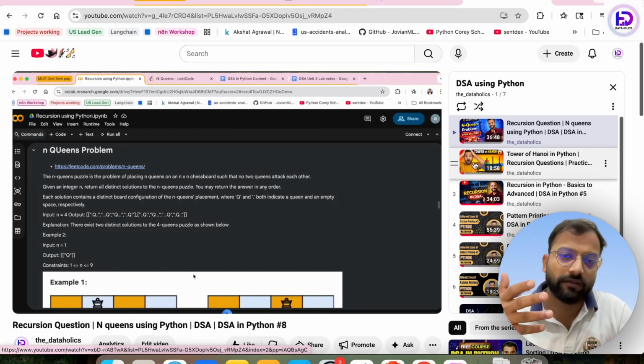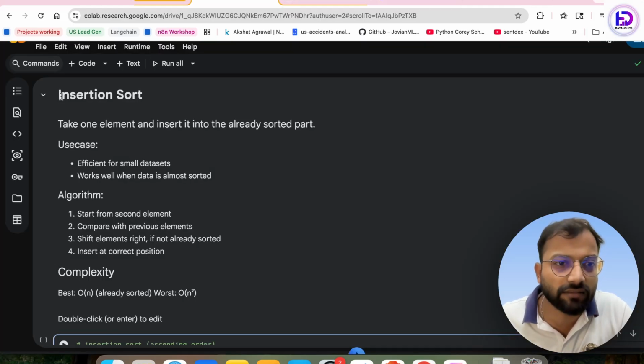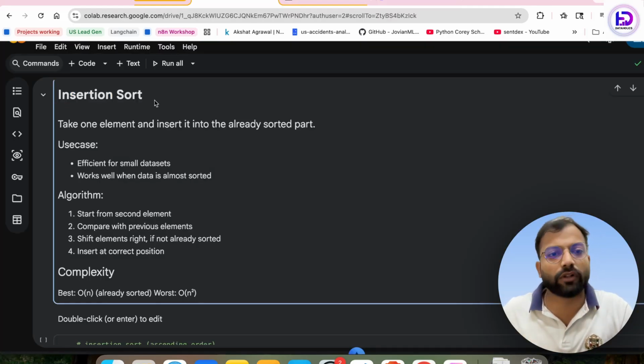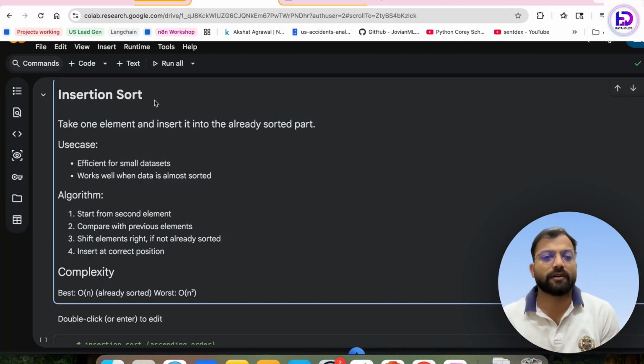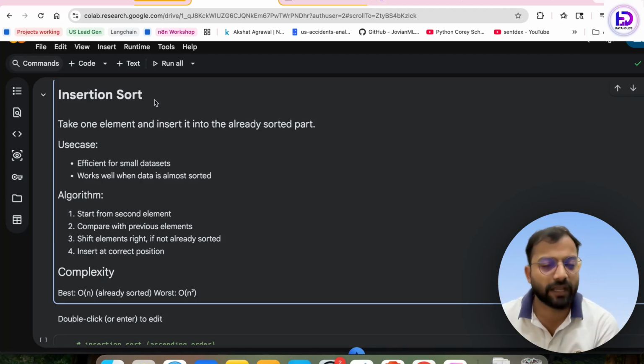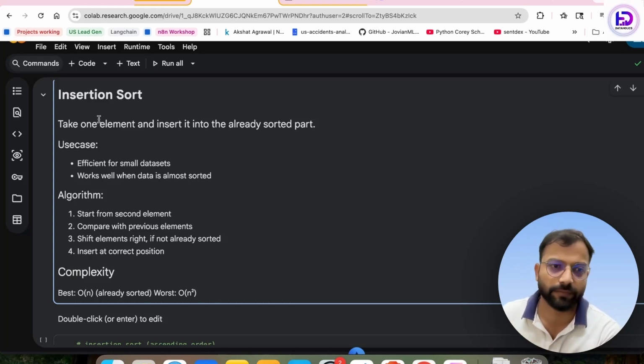In this video, we will cover another sorting algorithm, which is called insertion sort. This is also a very basic sorting algorithm, not very much used in the industry in production, but it is very useful for us to understand the concept and build the foundation. It is very helpful for any student or learner who is willing to learn DSA the right way using Python, correct? So let us get started.